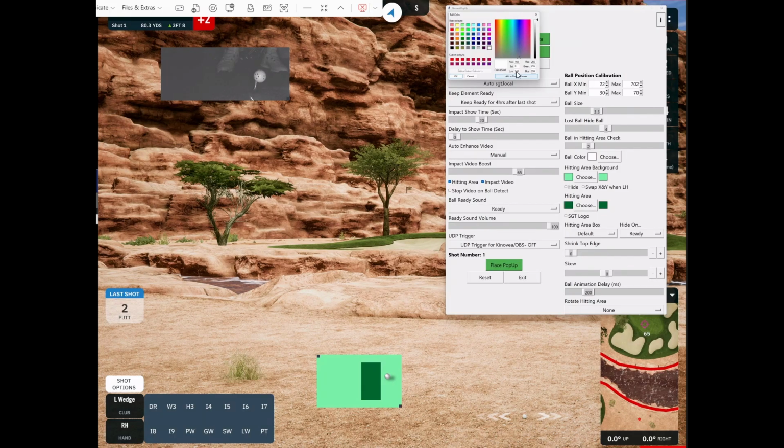Ball color, if you want to, you can change the color. This is one of the bugs at the moment. The color chooser is very small at the moment, but let me pick a nice purple on there. Let's take that back, that's hideous. Okay, hitting area background color, you can choose a different color for the hitting area background. Let's choose a garish yellow, or if you want to go back to defaults, the button to the right of the chooser takes you back to the default.